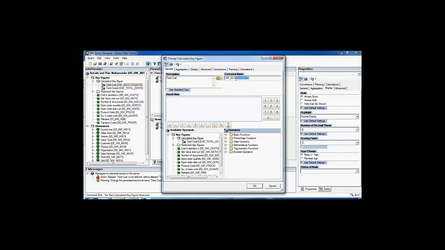And provide a technical name. And then within the detail view, I'm actually going to define my calculation. So in this case, I'm going to say that my product cost plus my transport costs equals my total costs.